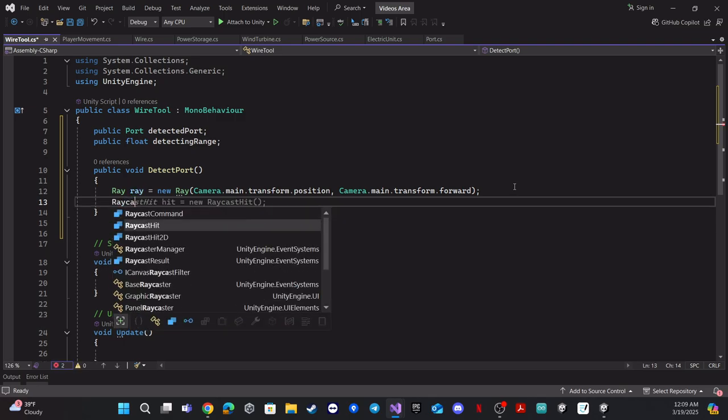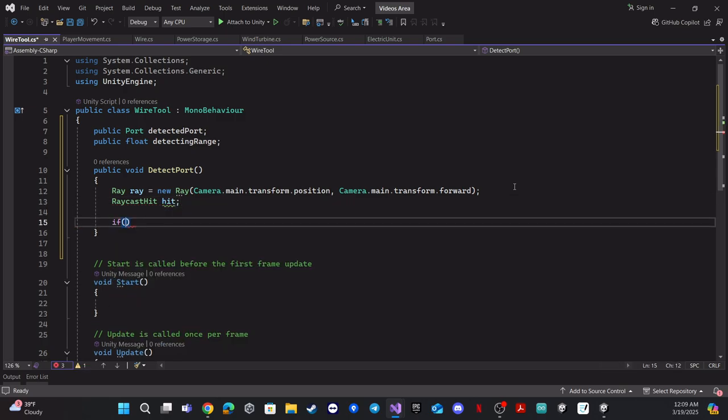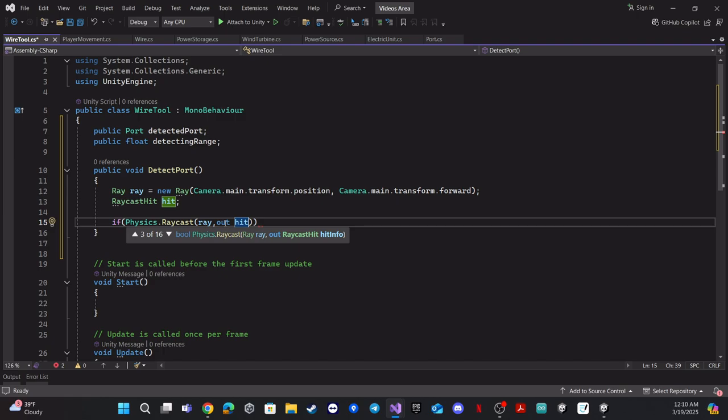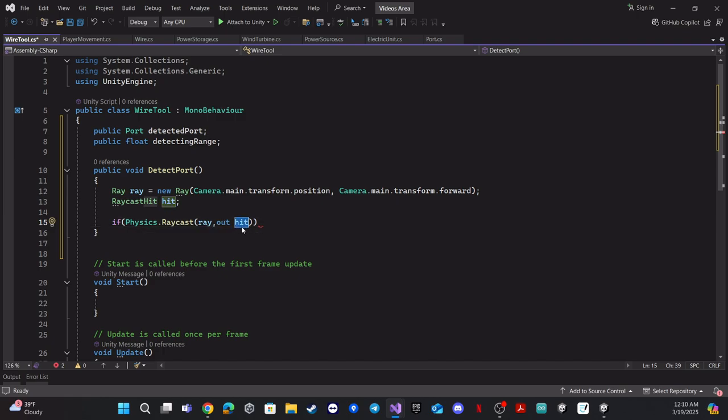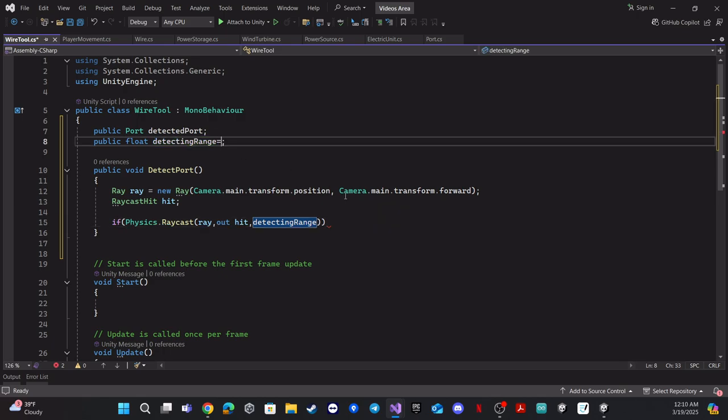And now we need to use this ray. So let's get a RaycastHit for this hit, and let's check if we are hitting something. So if Physics.Raycast, use our ray, out hit. So here if we are hitting something, the hit object data will be assigned to the hit variable so we can use it, and the range will be our detecting range. Let's give this an initial value like 5.